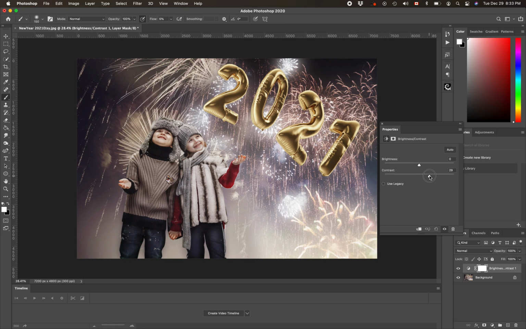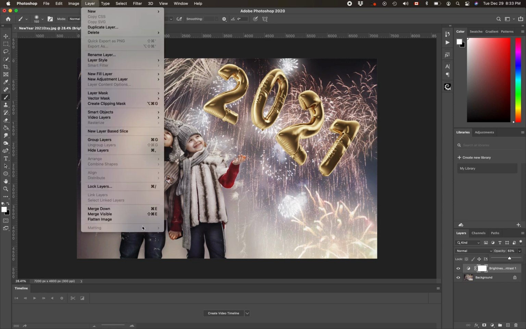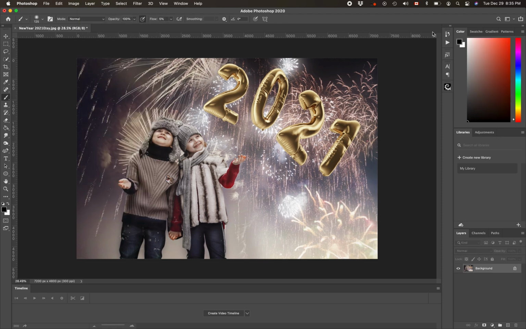There we go. That is what I'm looking for. Maybe too much. I'll just bring the opacity down a little bit. There we go. That's good. Layer flatten.